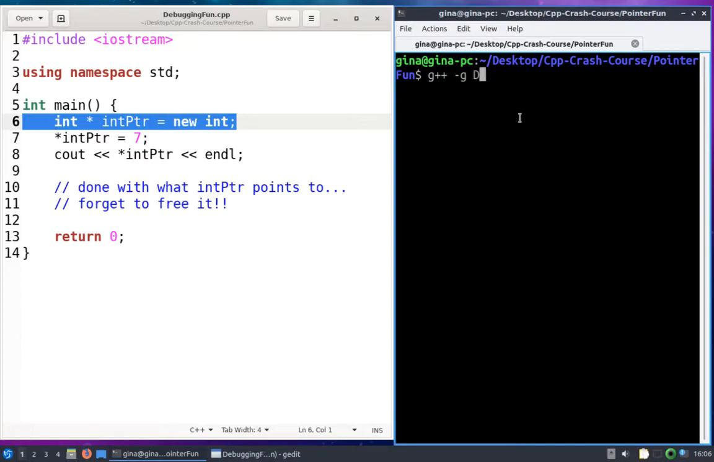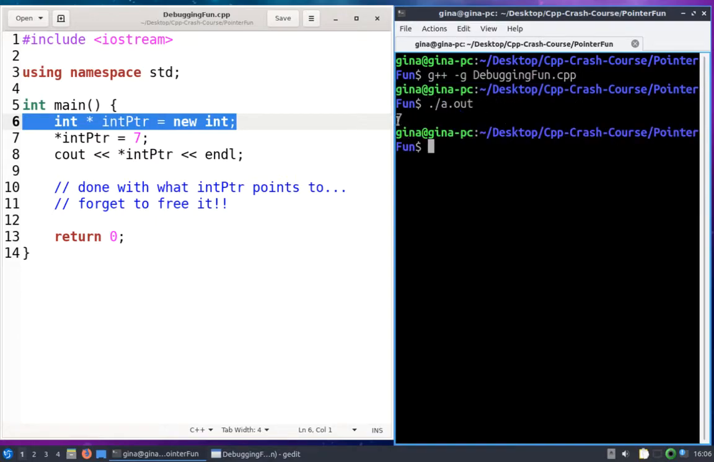All right, so dash G, debugging fun, and I'll run it. It's just gonna print out 7. There's 7 right there. Now I'm gonna run the Valgrind tool in order to figure out, does my code have a memory leak or not? We know it has a 4-byte memory leak, okay?